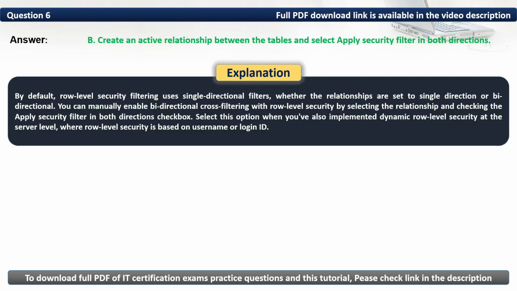By default, row-level security filtering uses single directional filters, whether the relationships are set to single direction or bidirectional. You can manually enable bidirectional cross filtering with RLS by selecting the relationship and checking the apply security filter in both directions checkbox. Select this option when you have also implemented dynamic row-level security at the server level, where RLS is based on username or login ID.